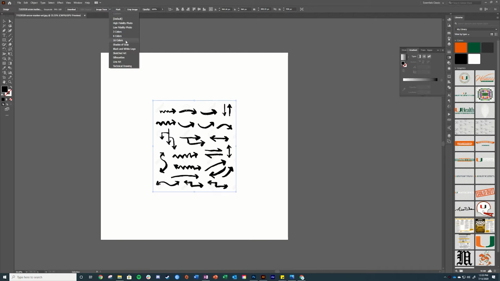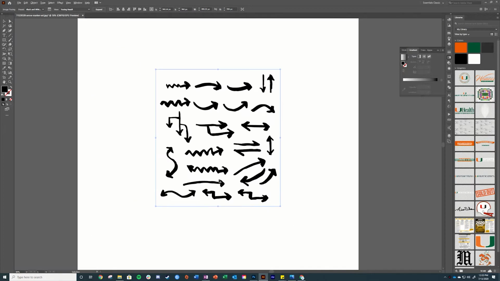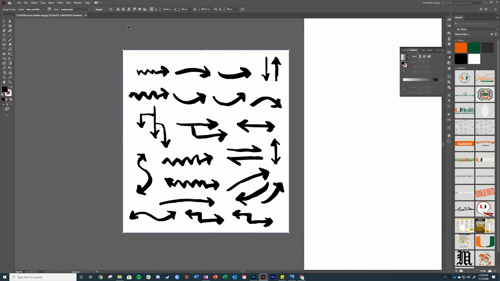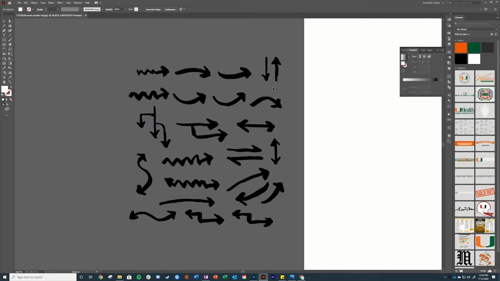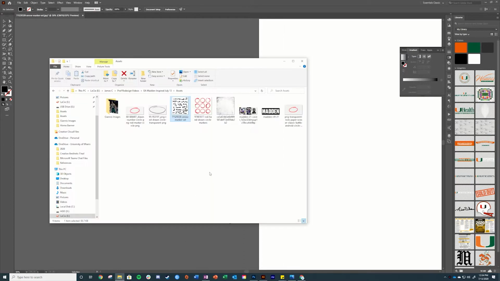So first thing I'm gonna do is open the first one, image trace, and I normally do black and white logo depending on how simple the image is, and it does a really clean image trace of it. After that, click expand, and I Control-Shift-G or right click and ungroup. I'll delete the white layer, and then just like that I have all these arrows that I can just drag into Photoshop.